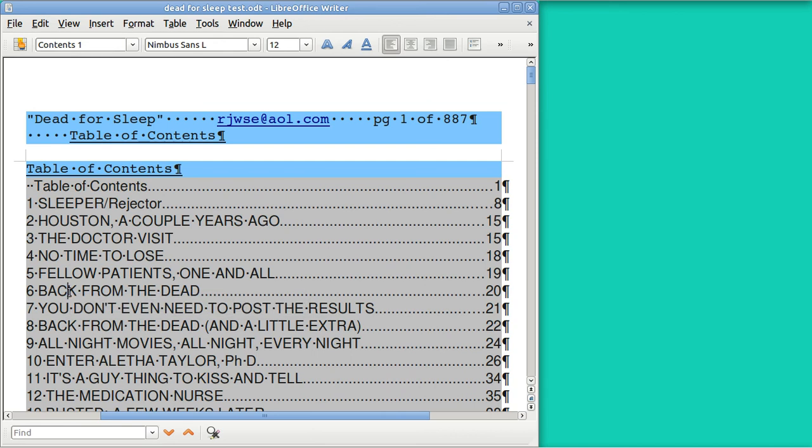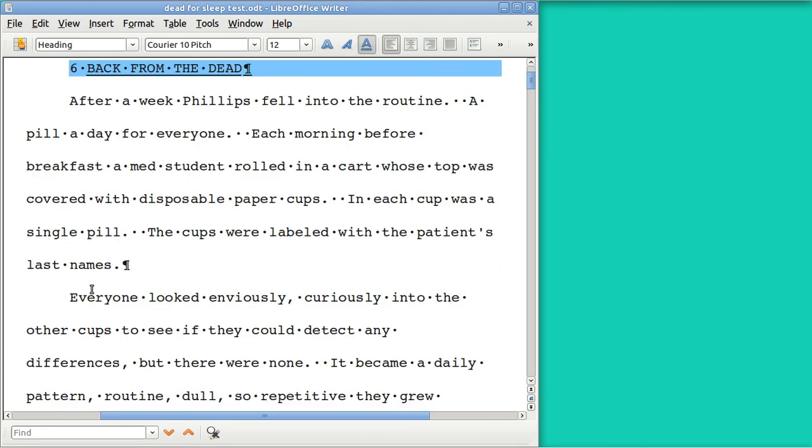If I hold down the control key and then hit the trackpad in the center, it's supposed to go to chapter 6. And there, I'm at chapter 6. But guess what? Now I can't navigate back. So that's a one-shot deal.